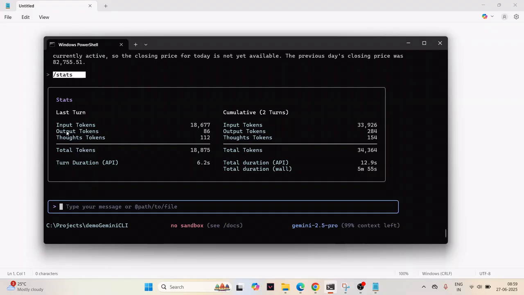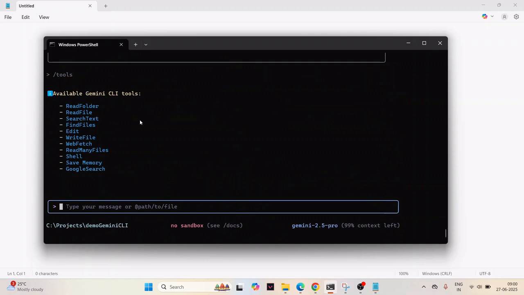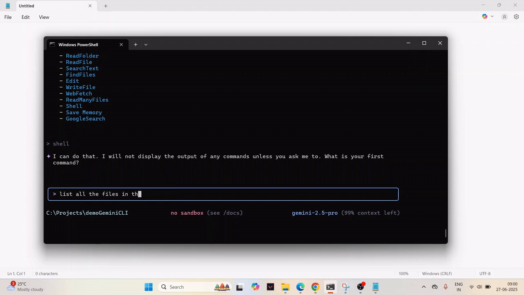Now there's another command called /stats, using which you can see the number of input tokens, output tokens, processing time, and other information here. Okay, /tools is another command using which you can see a list of tools which are available in the CLI. So we saw Google search there, right? Now let's try a query: list all the files in the current folder.